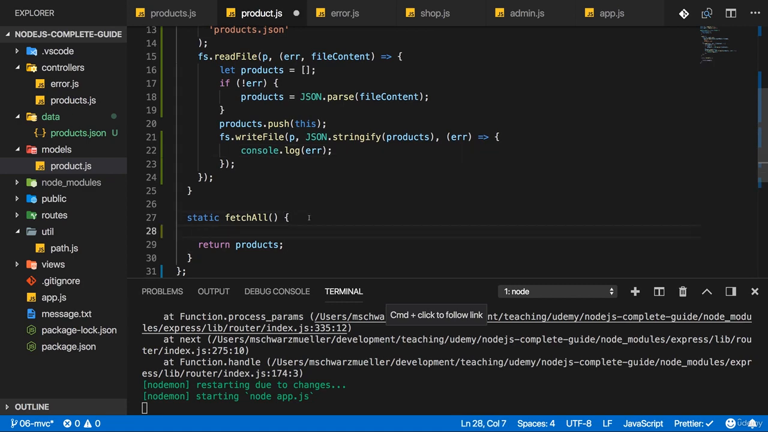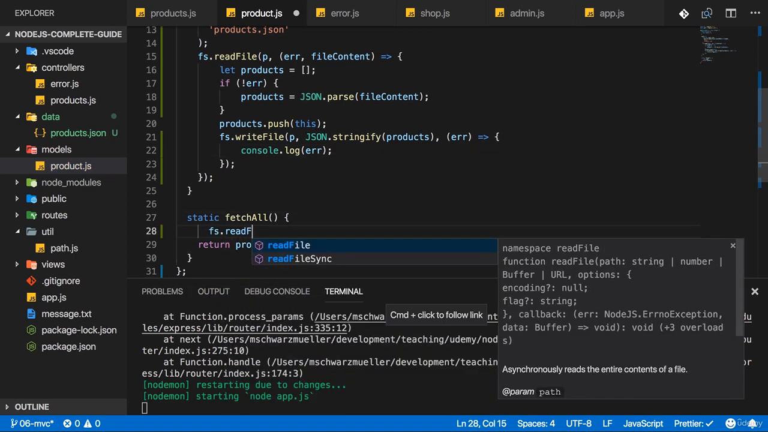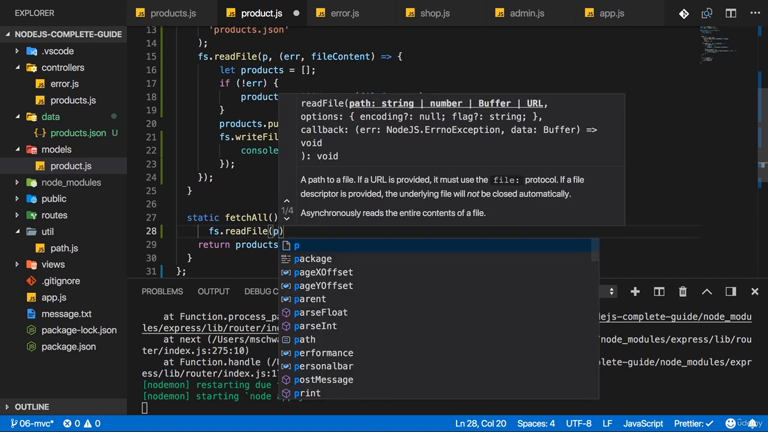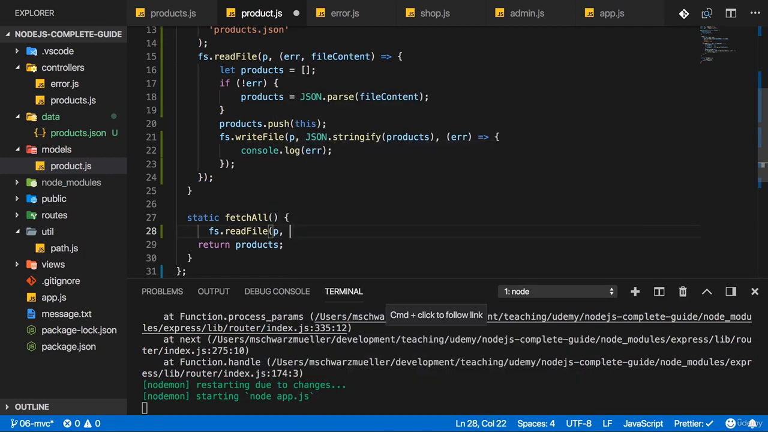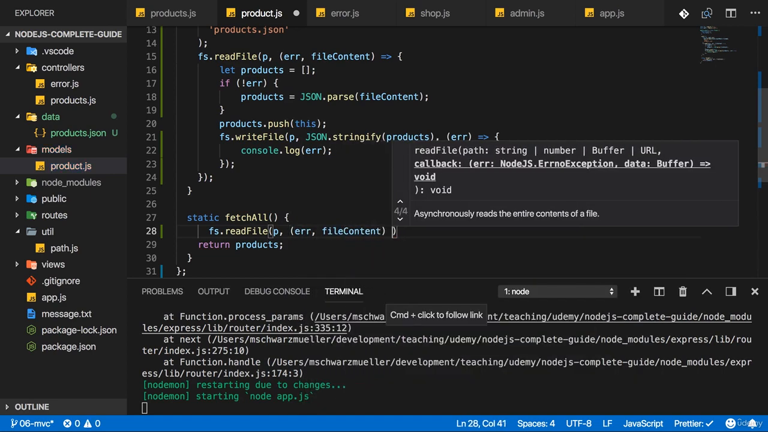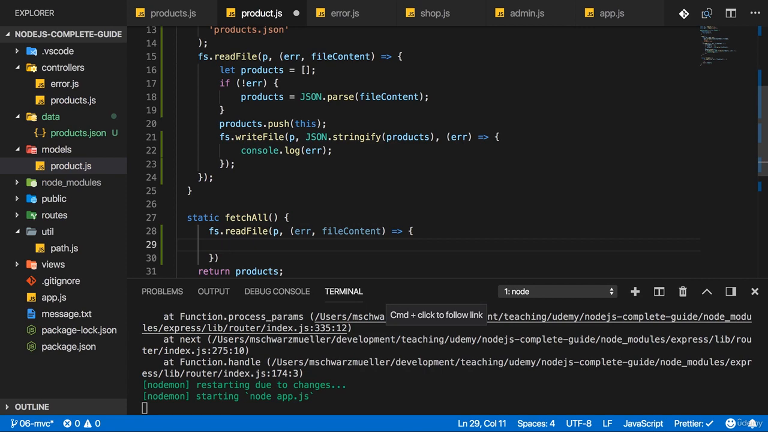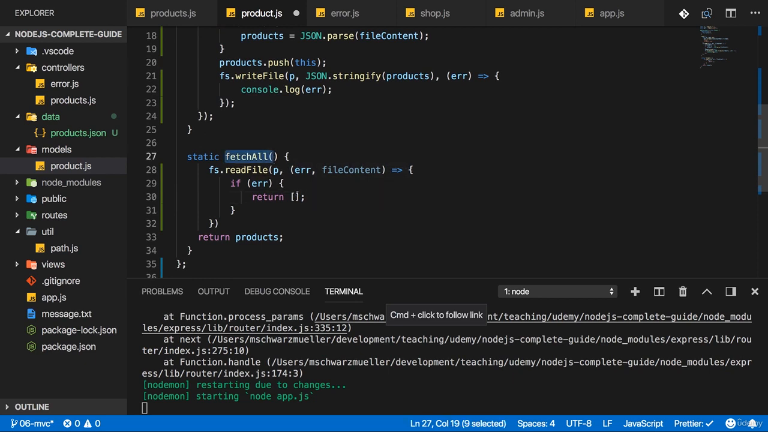So in fetch all, I also want to read this file here. I will read the file at my path, and I also will therefore get my error or the file content, use an arrow function here, and this will then hold the data I want to use. Now, if I got an error here, I want to return an empty array, because then I got no products, right? I always want to return an array, because that is what fetch all expects, but it should at least be empty in case of an error. And of course, you could also throw an error message and show one, but here it'll just be the empty array.